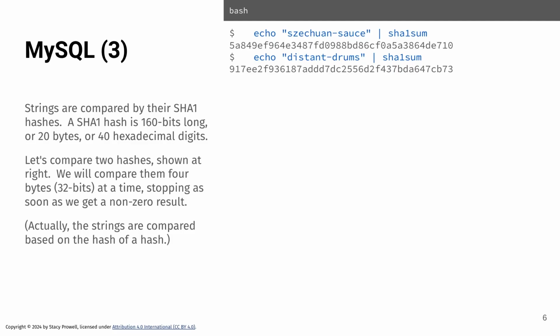Strings are compared by the SHA-1 hashes. A SHA-1 hash is 160 bits long, or 20 bytes, or 40 hexadecimal digits. So again, 20 is divisible by 4, so there you go. Let's compare the two hashes shown at right. Over there at the top, I ask for Szechuan sauce, and I put that through SHA-1, and I get out that big string there. And I try distant drums, and I put that through SHA-1, and I get out that other hash below it. And you can see they're very different numbers.